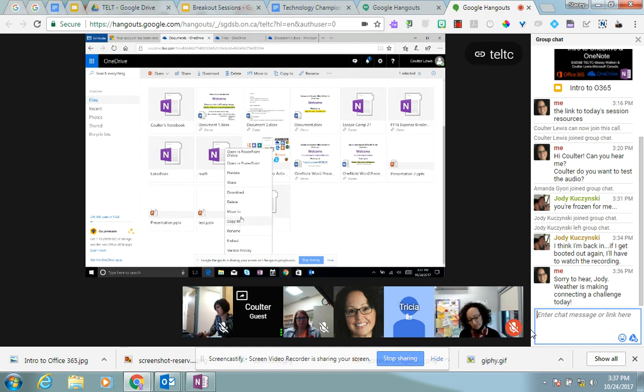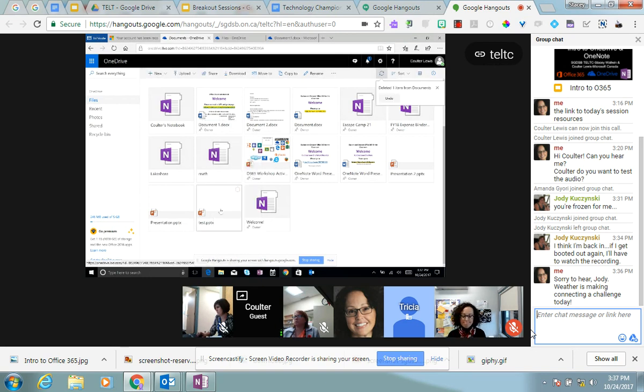We can copy this. We can also embed this into a program, into OneNote. We'll go back to this in a little bit, but this is where you would embed this file, or place this file, into your OneNote folder. This is also where you would delete the files. So I'm going to delete this file, and now it's banished. You won't be able to see it on your presentation or on your PowerPoints.